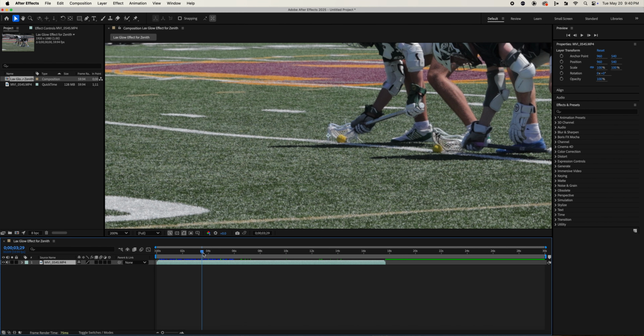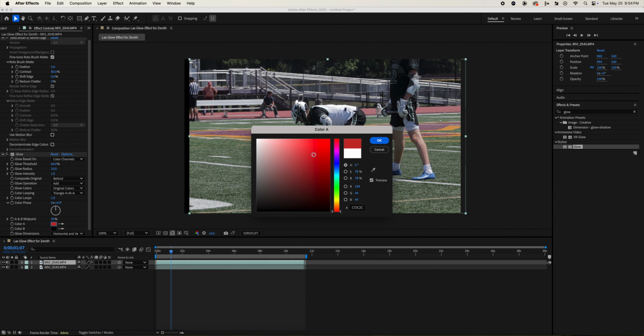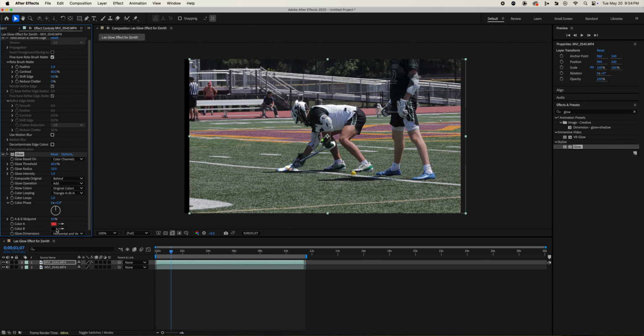So the next step is to find your glow effect in the effects and presets panel. Search up glow and it should come up. Once it comes up, click that on. Also, I forgot to mention I made a duplicate layer of the first one and dragged the duplicate layer on top. Once you drag that on top, you can start messing around with the glow effect, which was added to the layer with the rotoscope on.